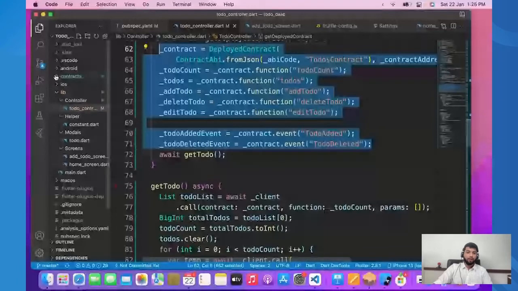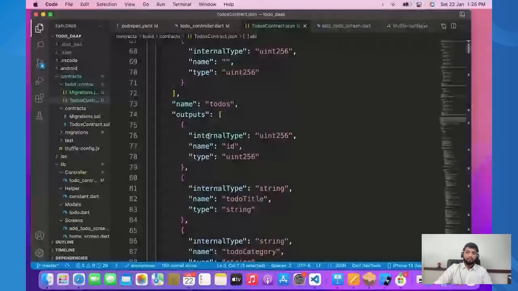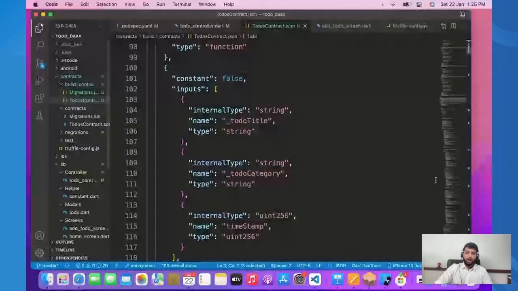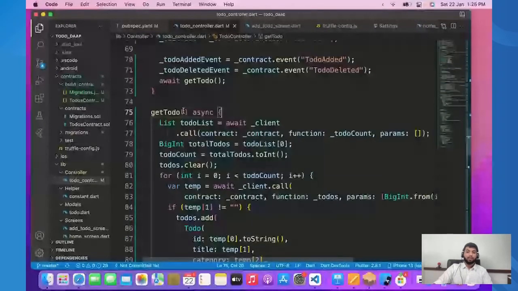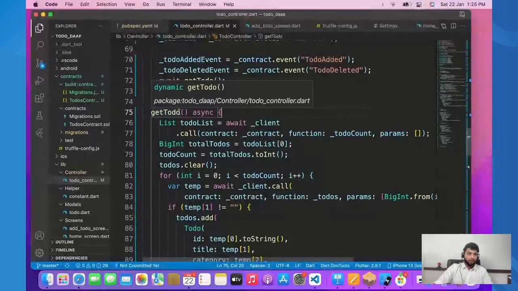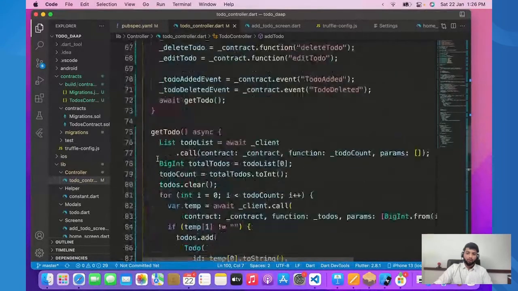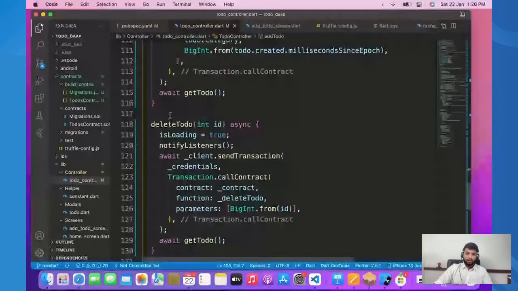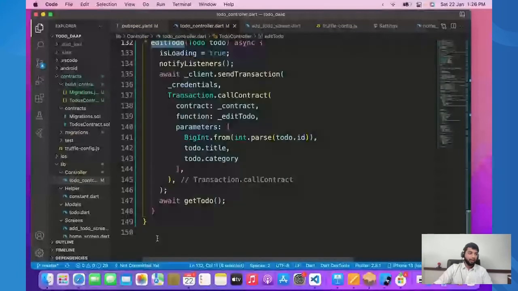Over here, if you see, we have all the contracts built. These are all the contracts that we have built, and we will be deploying them one by one into our Ganache and our Solidity server. So coming back over here, these are the functions that we have created. This will help us to get the to-dos that we will be adding over here. This is the function to add to-do, get all the to-dos, add to-do, delete to-do, and edit to-do. So these are the functions that we will be needing.